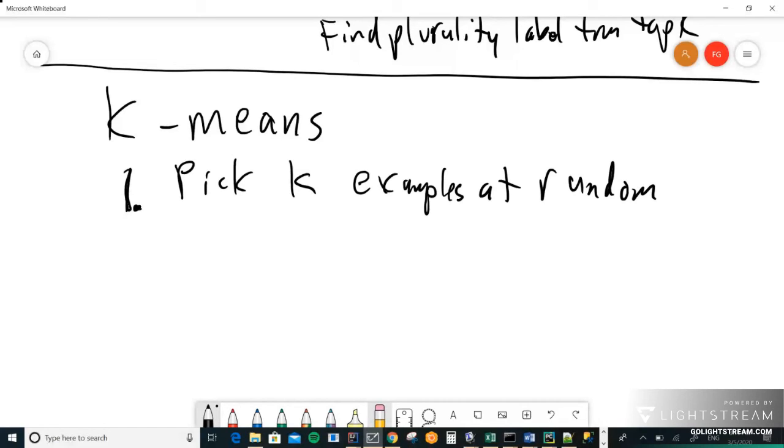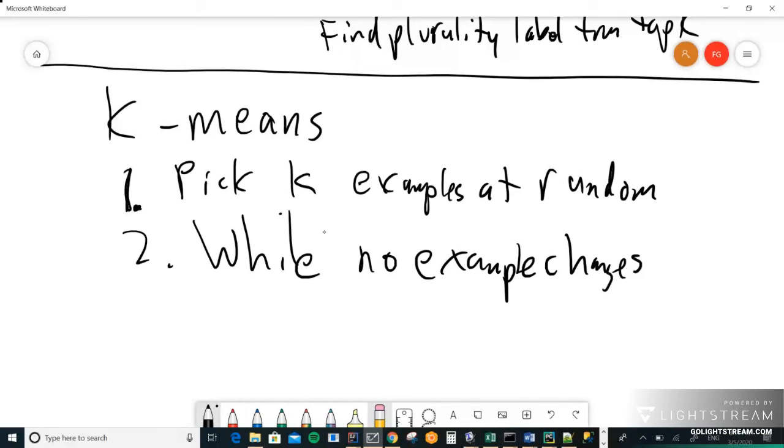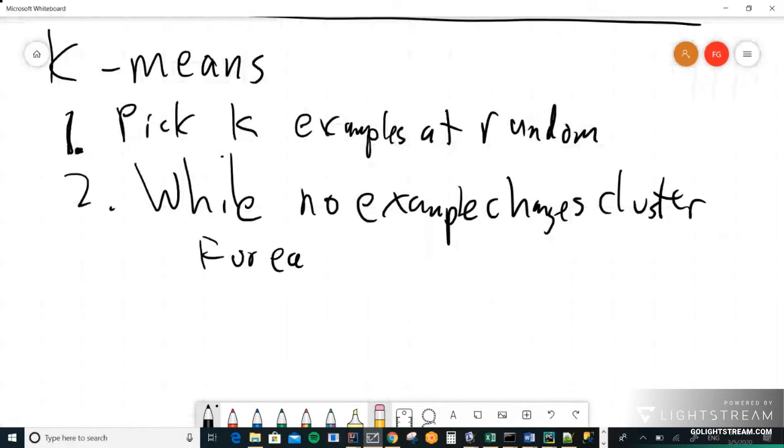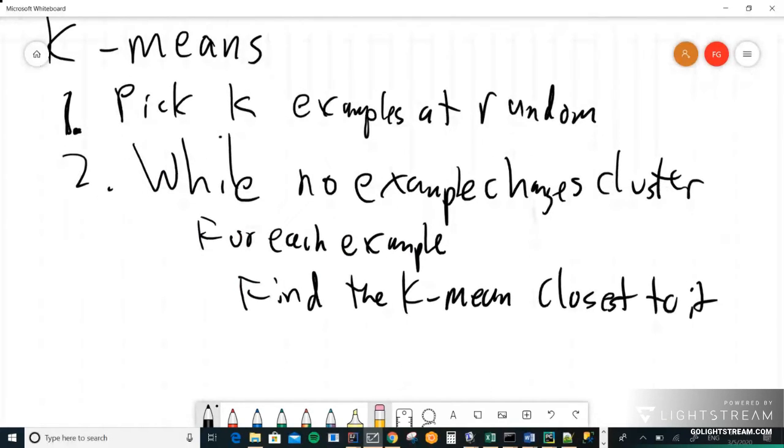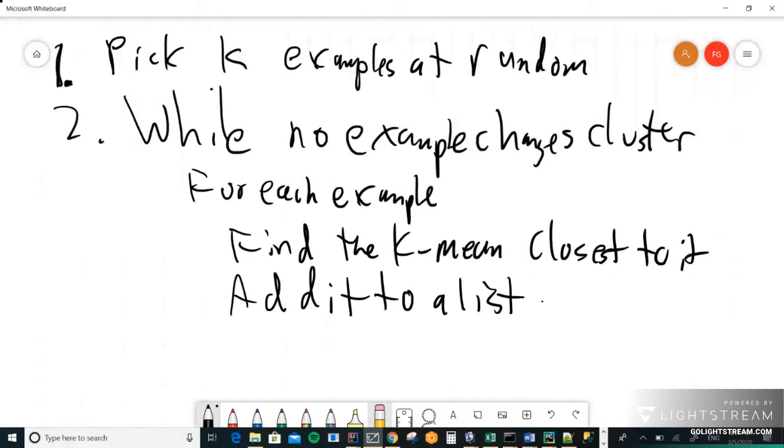So how does the algorithm proceed from here? This next stage is basically along the lines of while no example changes its cluster. So you've got kind of this high level, top level while loop going on. Then for each example, find the k-mean closest to it, and then add it to a list for that mean. So with k-means, then we're going to have k lists representing votes of training examples saying, this is the one to which I feel the closest affinity.